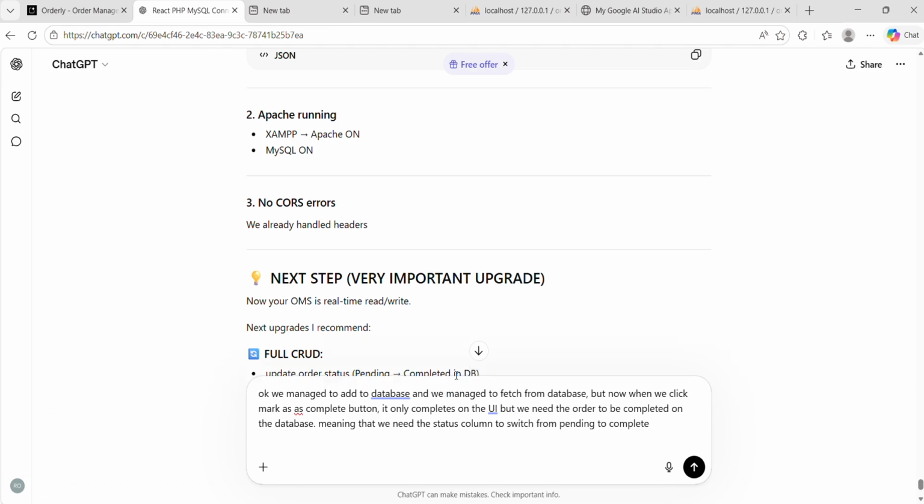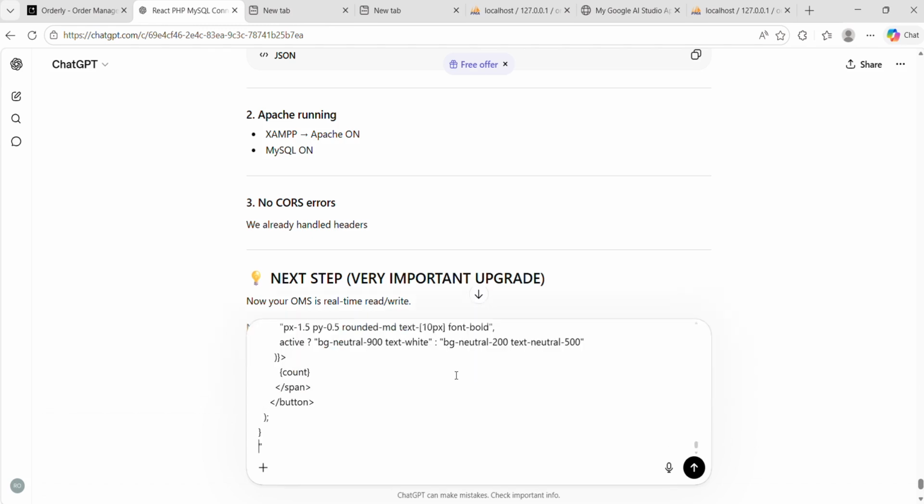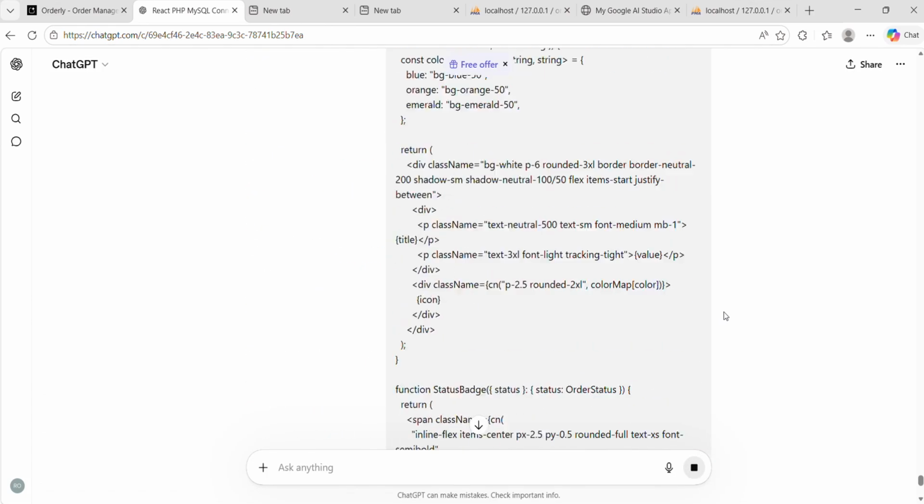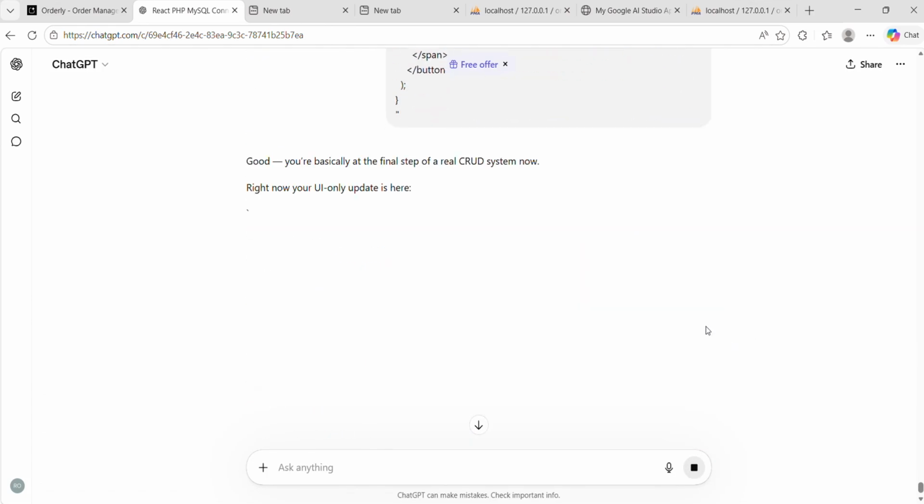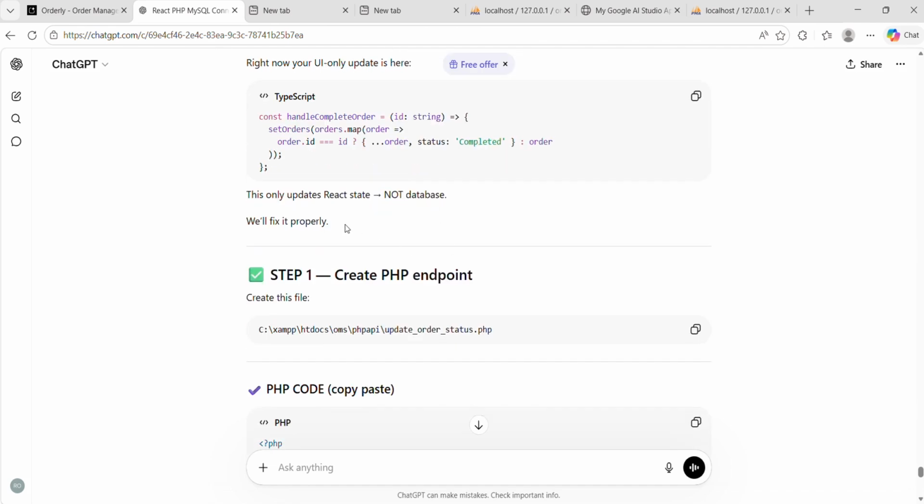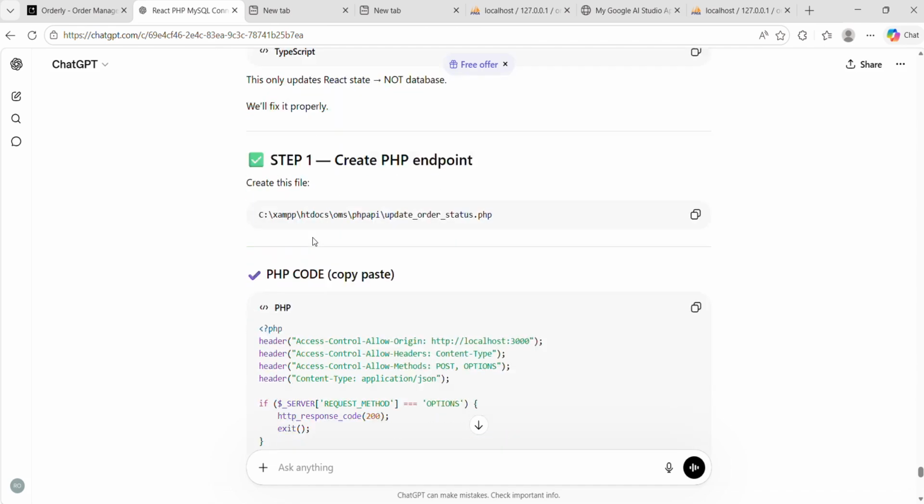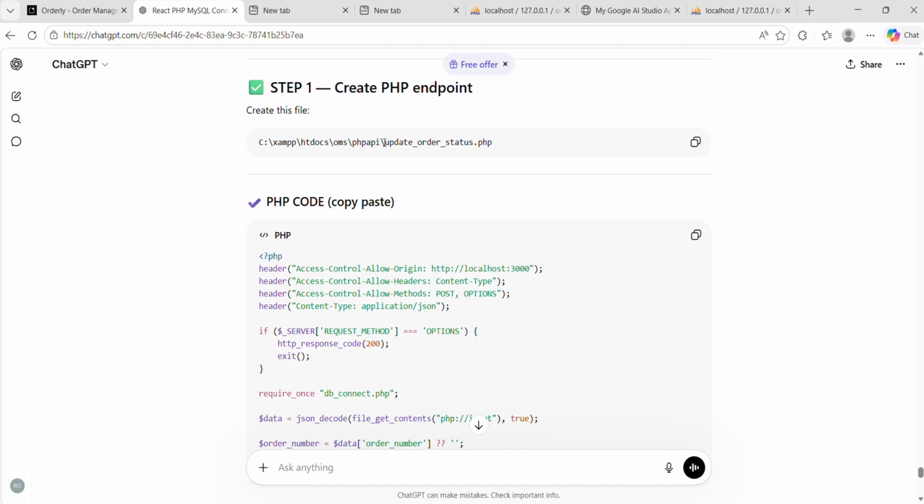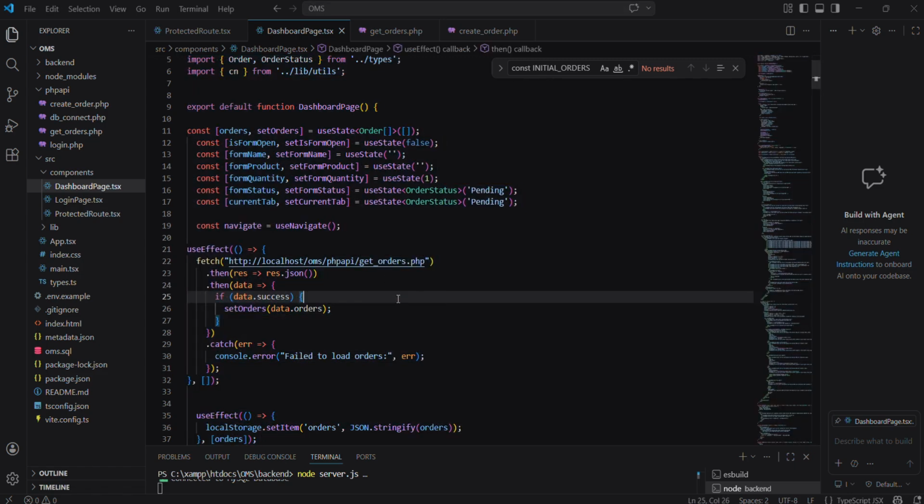We're about to finish. Just be with me. I think in the next 3 minutes we shall be done. Right now it only updates this, so we'll fix it properly. Everything you are doing on the UI, you need to be doing at the back end.